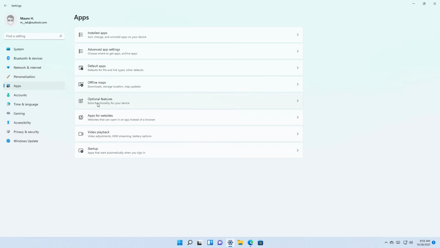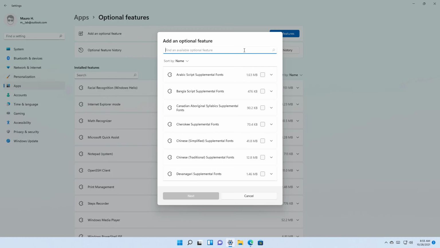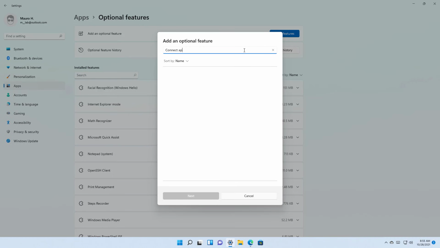Also, on the optional features page, nothing has changed on the actual page, but if you're trying to install the Connect app feature, you will not find it anymore because it has now been renamed to Wireless Display.